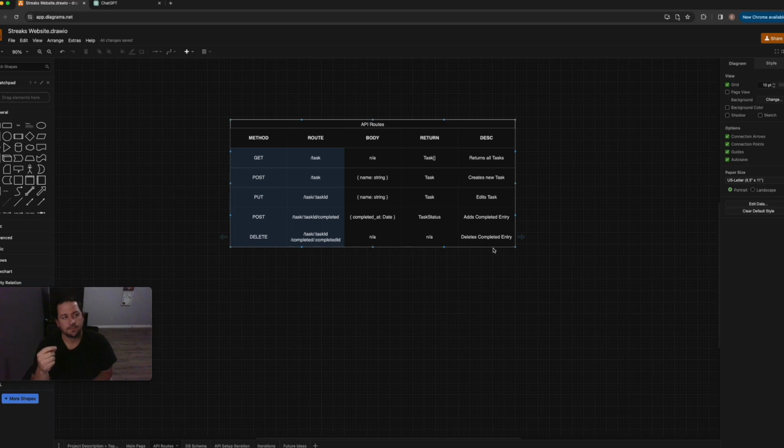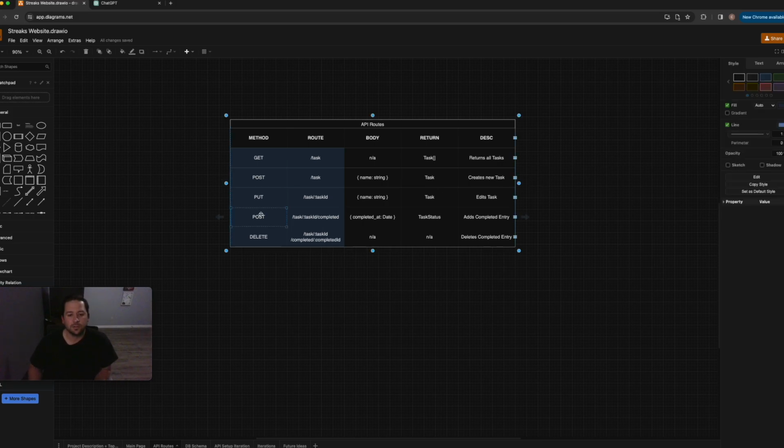And then I think that's the main requirement here. We want to make sure that the task ID actually exists. We are going to need one more entry here. Even though we've created and deleted, we also need to be able to see all of the completed entries that we have on a given date. So let's go ahead and add that in.